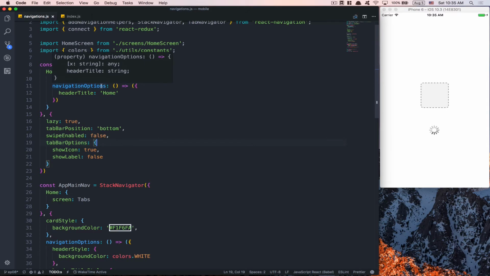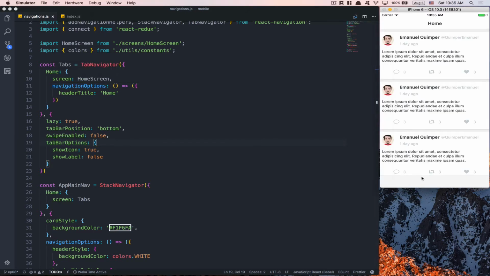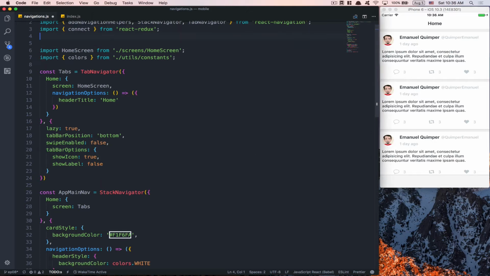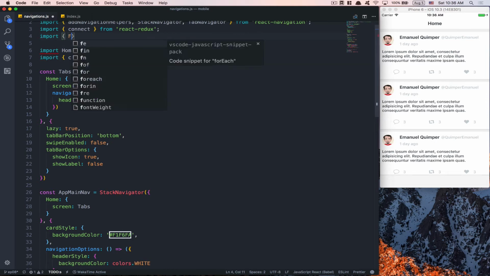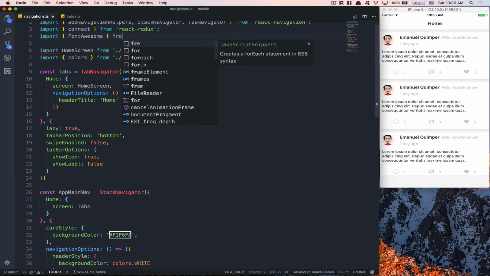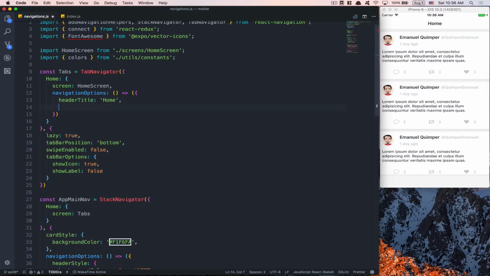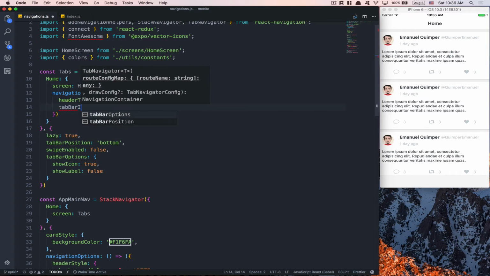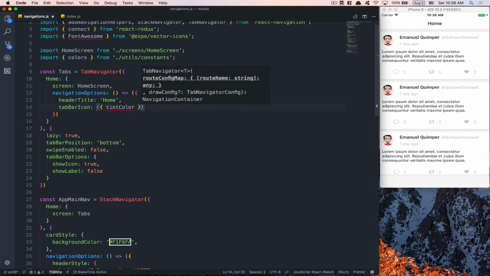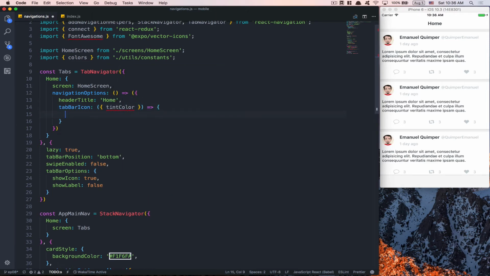But now what I want is to have an icon. I mean, right now it's where I am. I don't know that. So how I can do this? Now I can import. So I'm gonna import FontAwesome coming in from the Expo package about the vector icon, like that. In here, what I can do from here, now I can say tab bar icon. Here I'm gonna put a tint color. Right now I don't have it. I'm gonna show you what that do in a second.